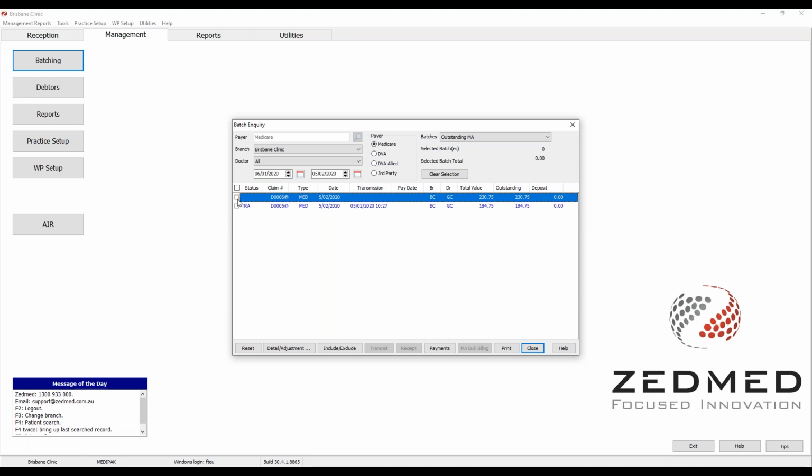So I'm going to give it a go. It might fail, but I'm going to give it a go anyway. Before I transmit my batch, I just want to take you through the options down the bottom. As you can see, some of these are grayed out, and they do come up once I click the box. There's a reason for that, and I'll take you through that shortly.